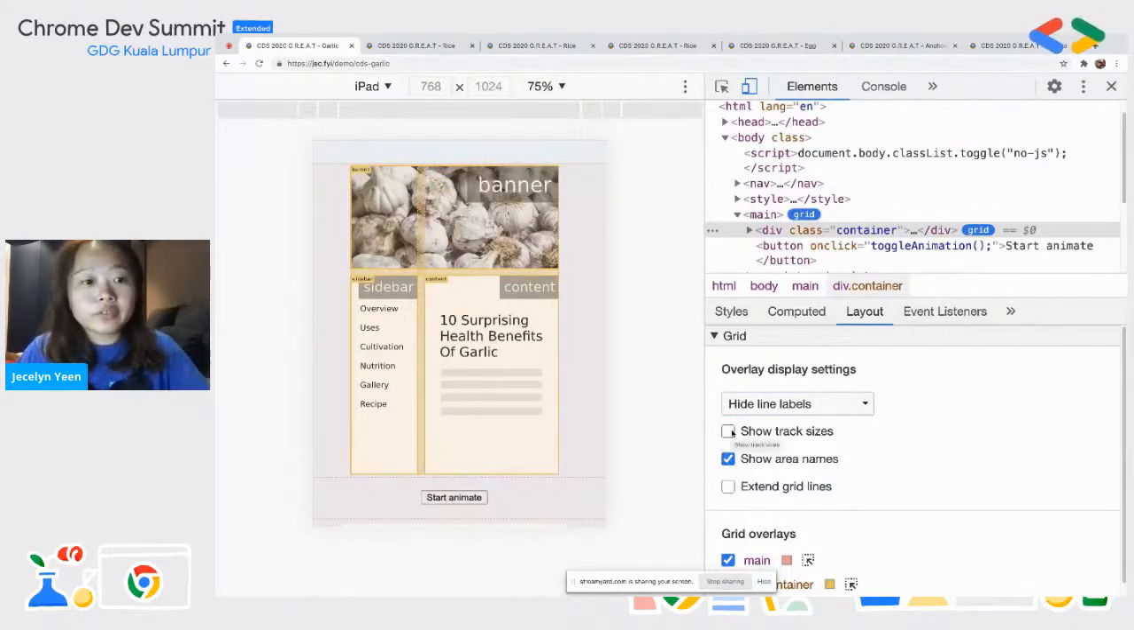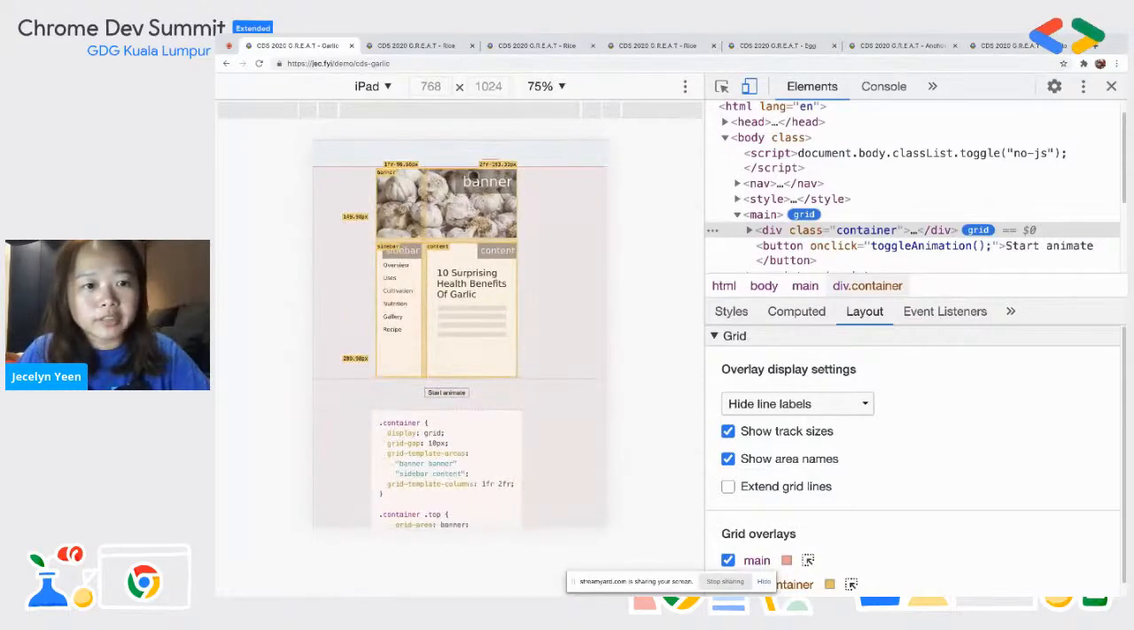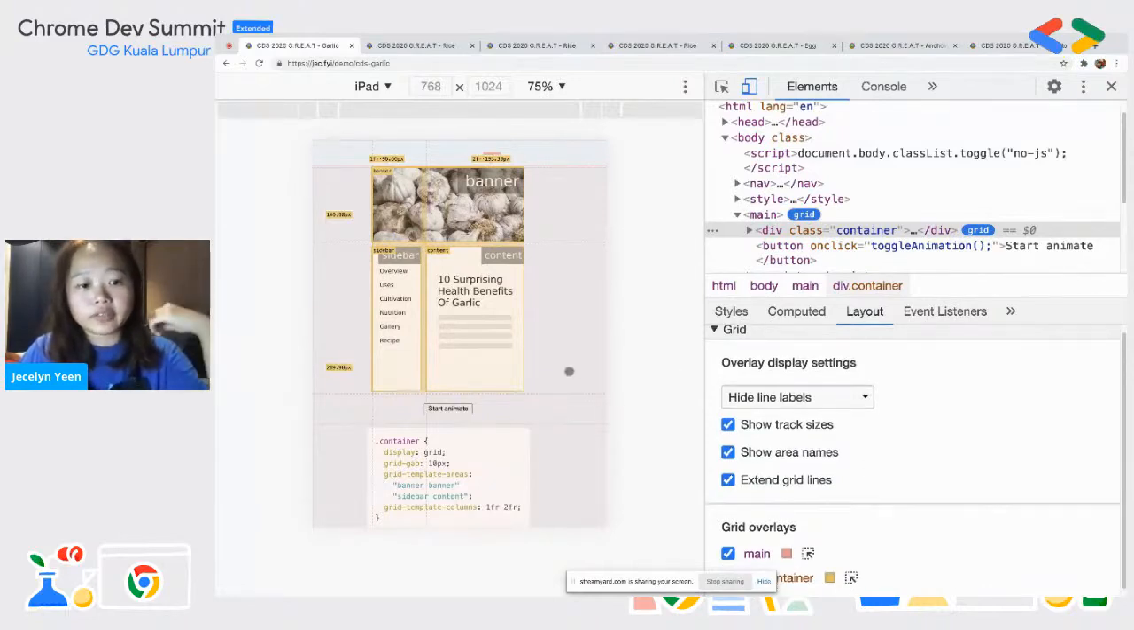If you want to know the size of this track, you can click and enable that, and it will show you the size of the grid. The size looks a little bit off because I zoomed in my tab. You can see here it shows 1FR, and then it's 96.66 px. Or you can even extend the grid line to make it longer, because sometimes you just want to zoom and align the item. You might want your grid line to show slightly longer. These are some of the features that you can use to debug your grid.